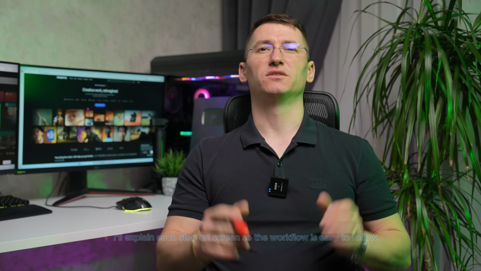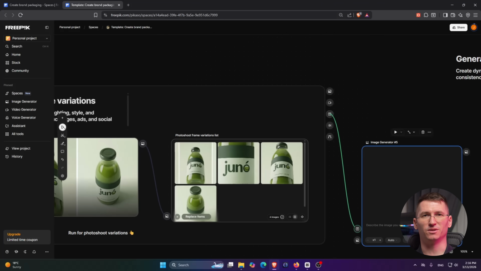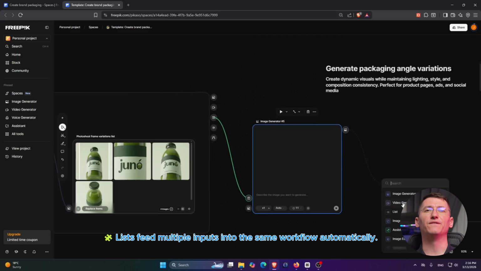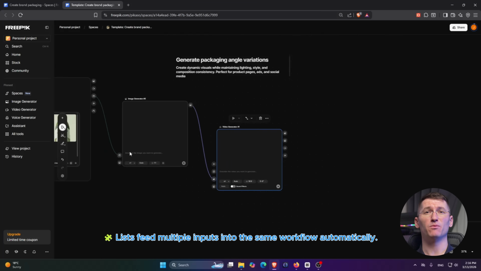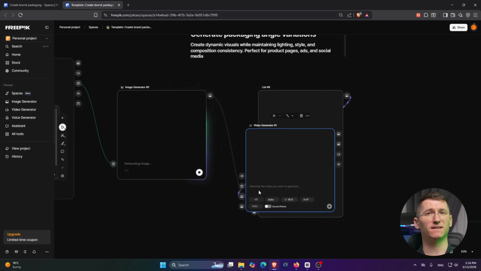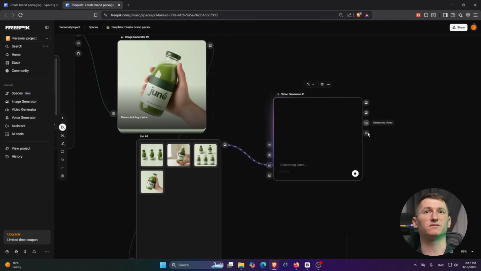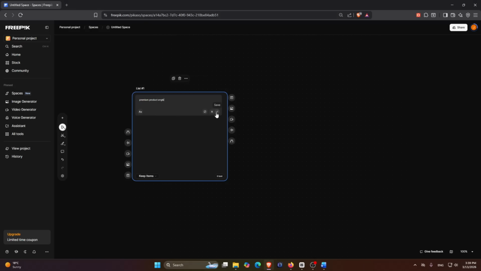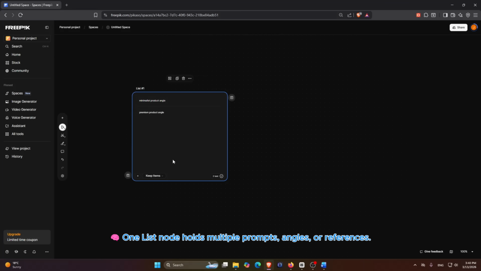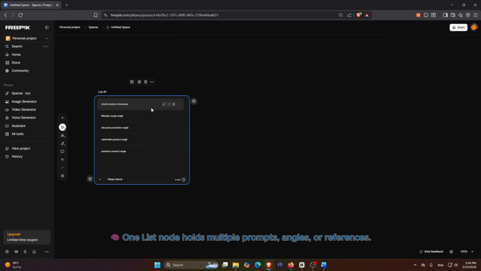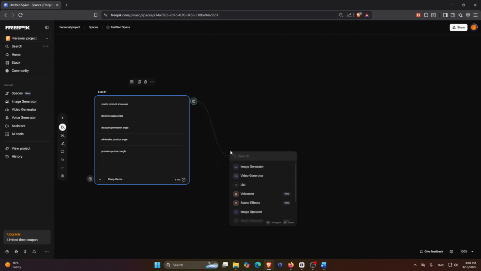So first, what are lists in practical terms? Think of a list as a way to feed multiple items into the same workflow without manually rebuilding the process each time. Right now, on screen, you would be seeing the workflow canvas inside Freepik Spaces. And in the middle of that canvas, there is a list node. Inside it, instead of a single input, I'm adding multiple entries, for example, several text prompts, campaign angles, or image references.